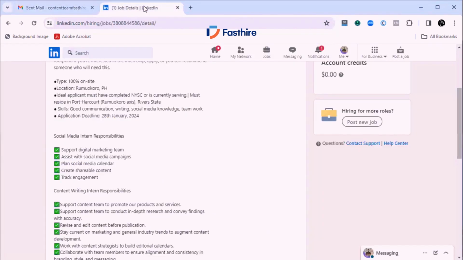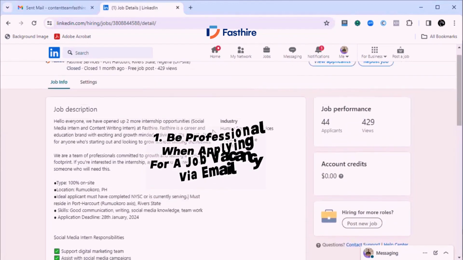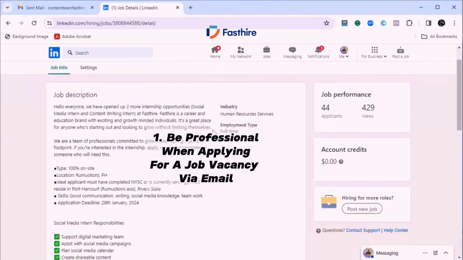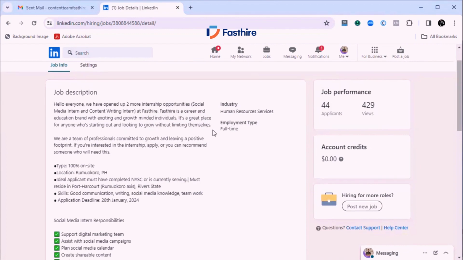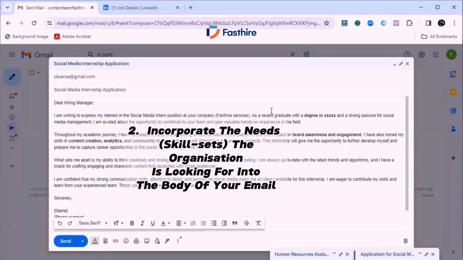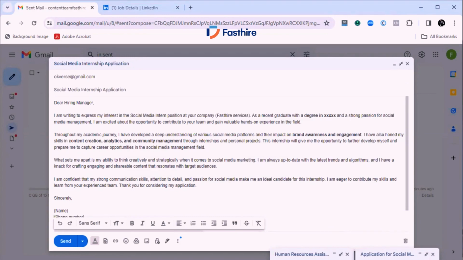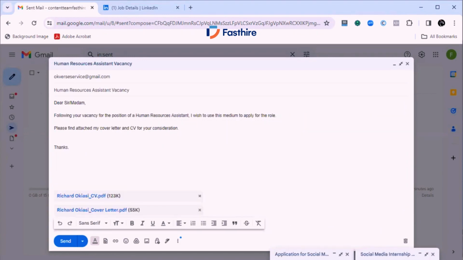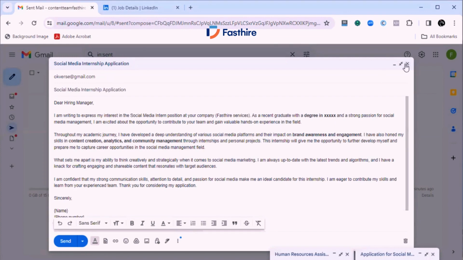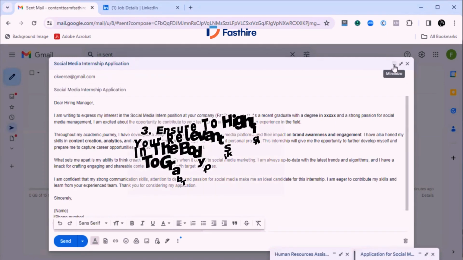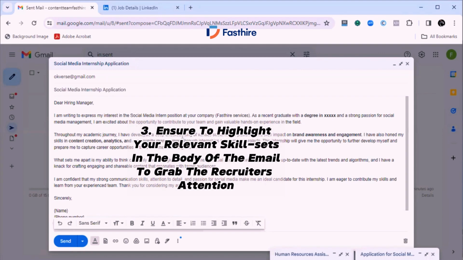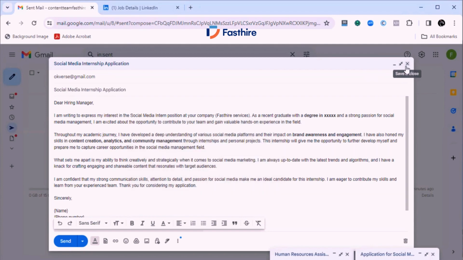Let me just recap. Remember, the more professional way of applying via mail is to make the body of your mail incorporate some of the things that the employers or the recruiters are looking out for. That is one of the things that would attract them. And when you put all those things out, ensure that you have some highlights in the body of your mail that would catch their interest, so they want to take more time to look at your CV. That is how you approach that. Okay, so there you have it, how to apply for job vacancies via email, right?